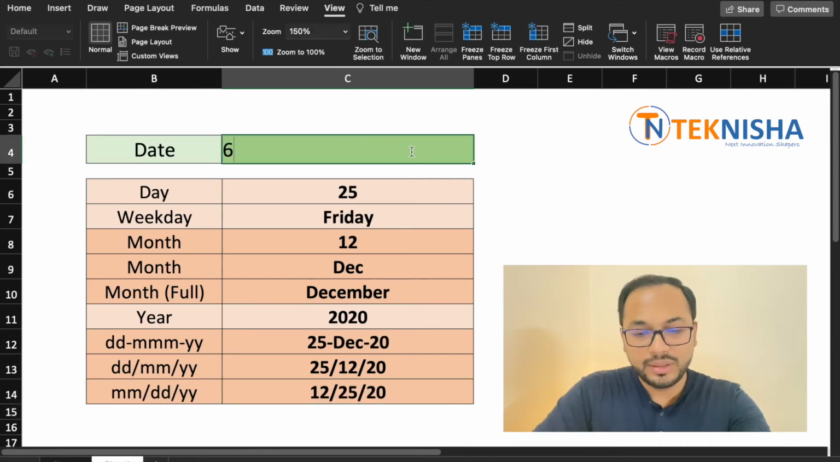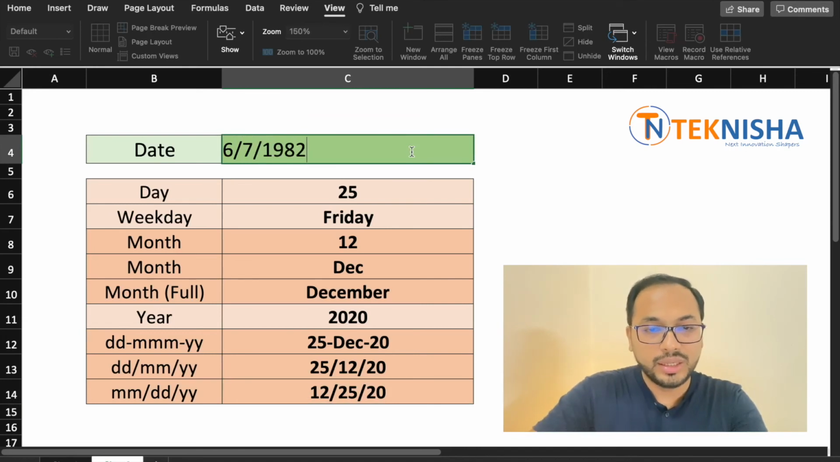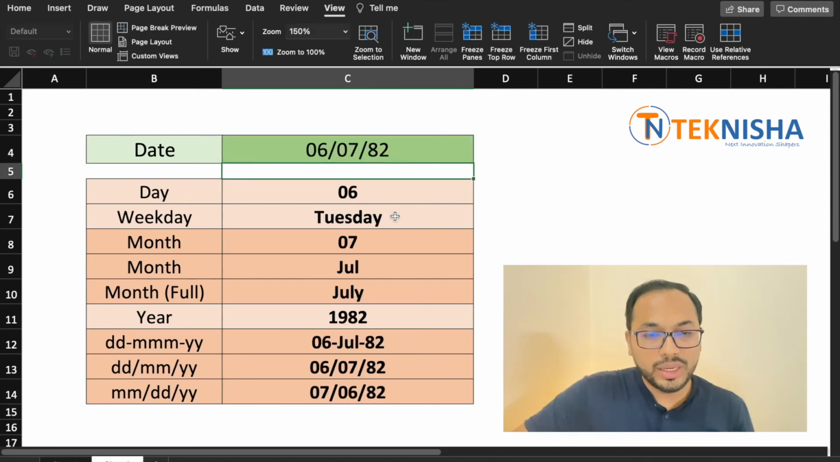So let's put in another date, which is 6 July 1982, and then you get the weekday and all the other information in the formats we want. Though TEXT is a simple function, it is extremely capable in extracting information in the format you want.